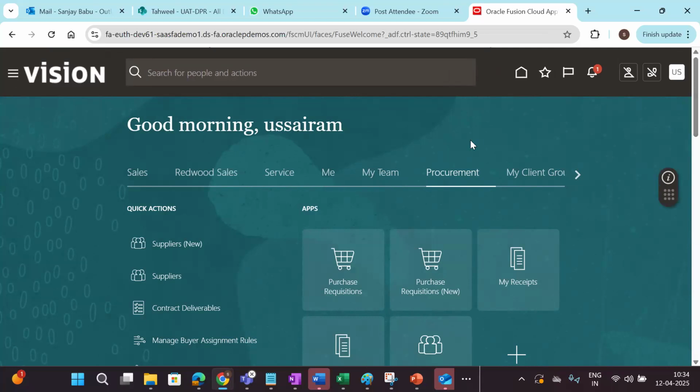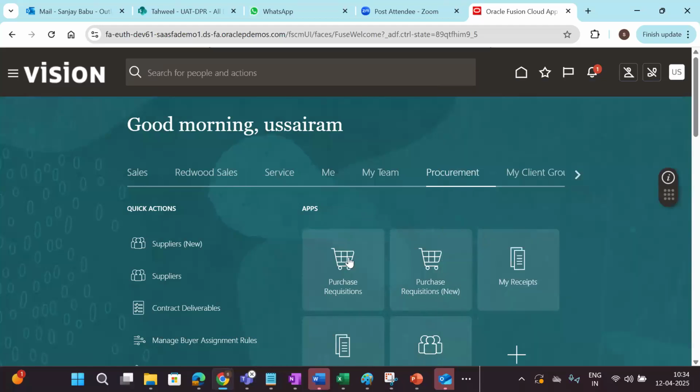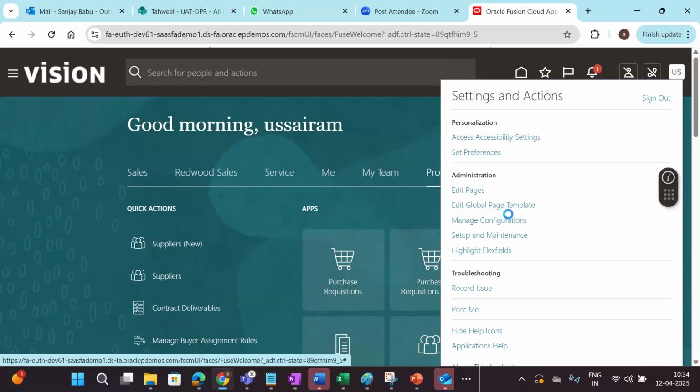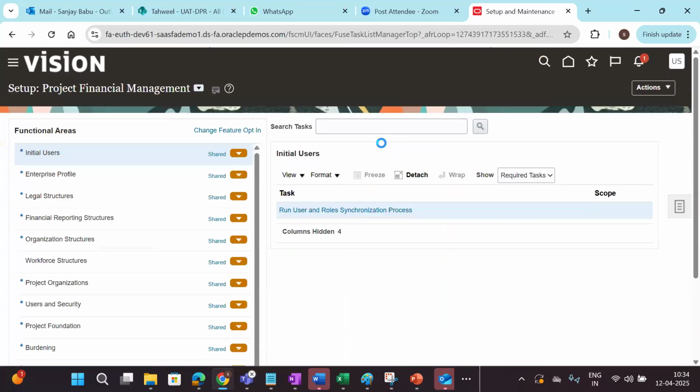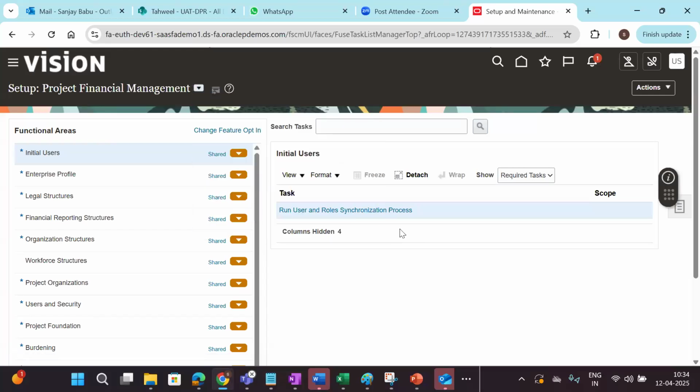Obviously, you must be aware of all these pages. The only thing you would be getting into as a functional consultant, right? On this page, for now, you would be performing your requisitions or creating suppliers and all these things. But as a functional consultant, before doing this testing, there's something called setup and maintenance. If you see this option called setup and maintenance, here is the place where you perform all your setups. So here is the place where you come and do the procurement.